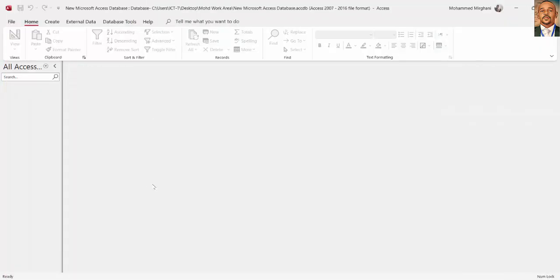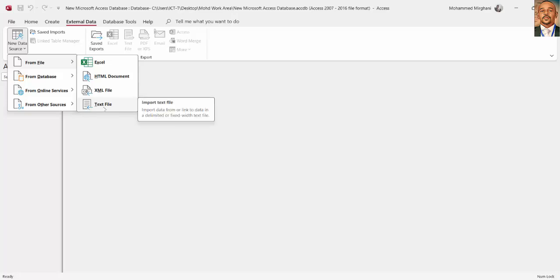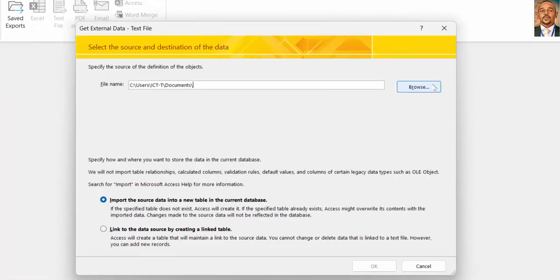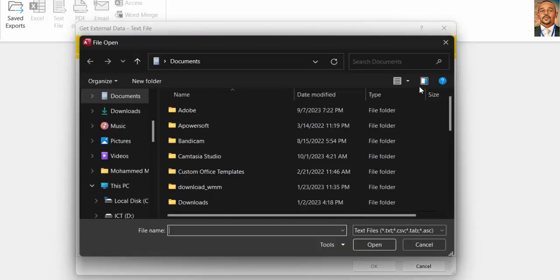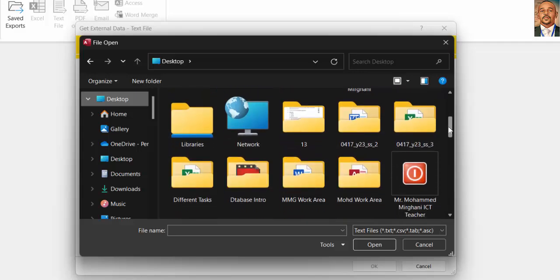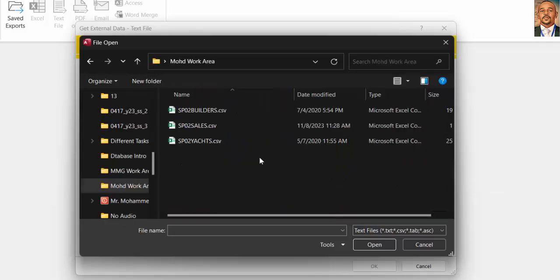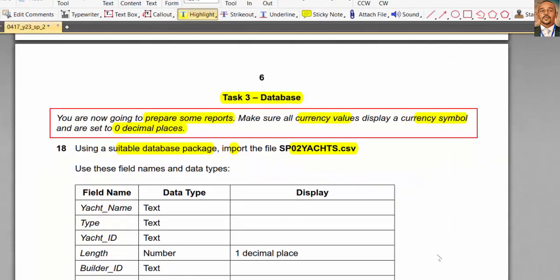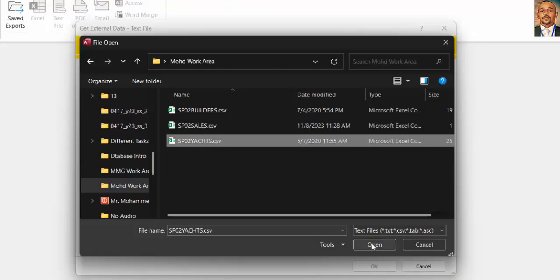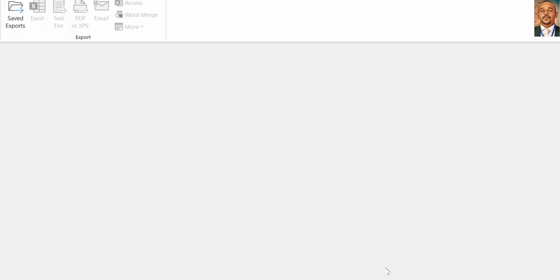To import the table inside the database, we go to External Data, New Data Source, From File, and we use the text file. Locate your file by browsing. It's going to be on the desktop, in the same place where you made your database. It's inside the Muhammad work area here, and we see the table. The table, he said, is Yacht. So click on Yacht, we say Open, and we make sure that we import the source data into a new table in the current database. Then OK.